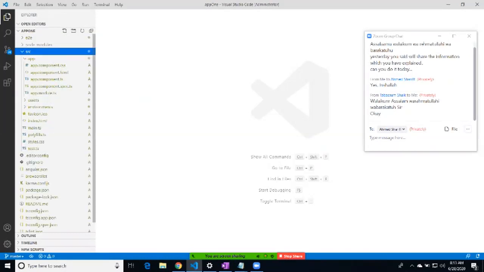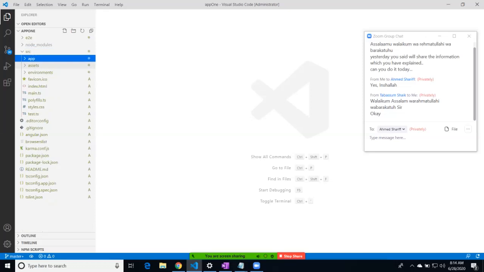So quickly again, it generated a source folder, and under the source folder, there is an app folder where most of our code will go. Maybe more than 90%, 95% of our code will go under this app folder. So it also generated a folder called assets.